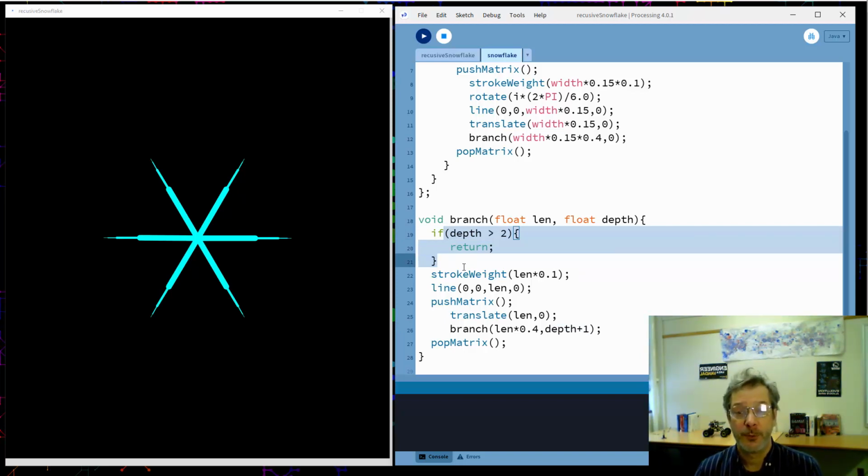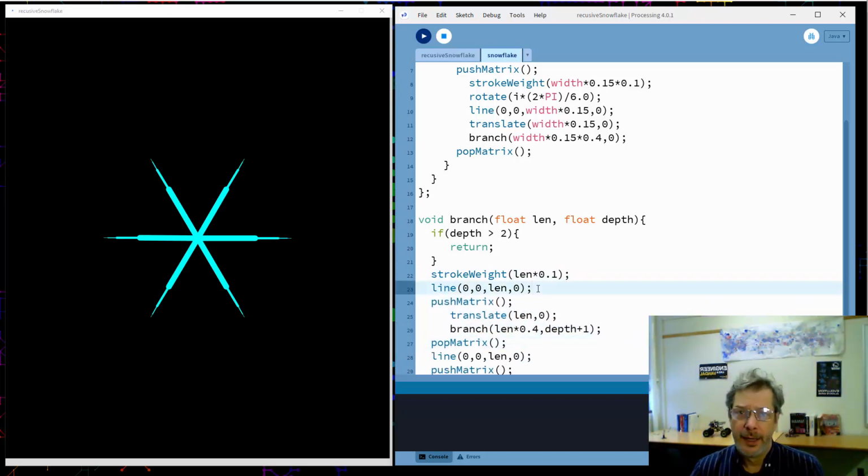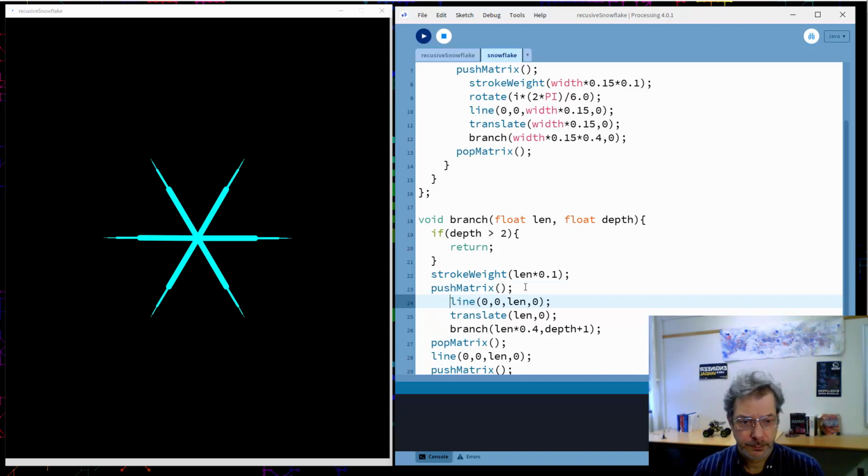Okay, so we have the basis for a snowflake. Now what I need to do is draw the 2 branches that come off. So I said I want a central branch and 2 side branches. I'm going to do that by taking this code here and basically repeating it twice more, but with a rotate in each direction. And in order to make this work, I have to move the line inside of my matrix transformation. So here's the first branch.